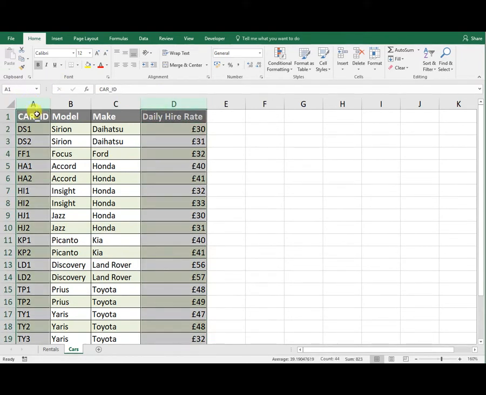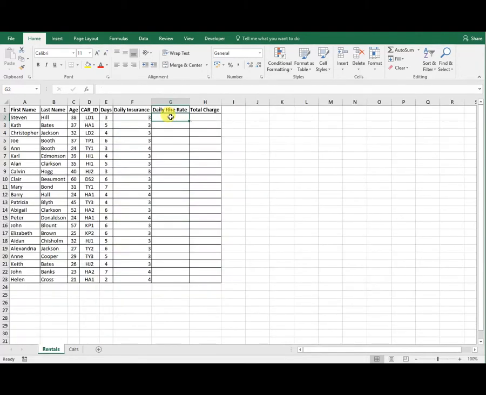So what happens with a lookup, vertical lookup, is like the old-fashioned phone book. You go down until you find the name, or the car ID in this case, that you want. So it's that one. Once you've gone down and found it, you go across until you retrieve the figure that we want, daily hire rate. Then Excel takes that figure and puts it into that column there.